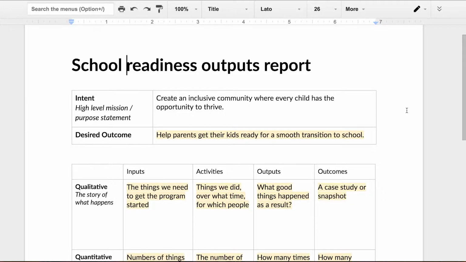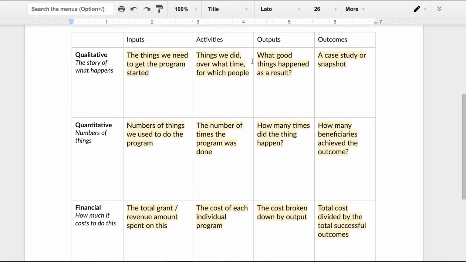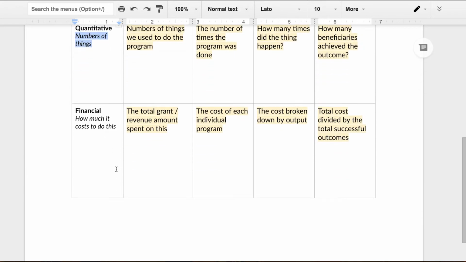Okay, so the stories, numbers, and money stuff under each column will help us cut up the complexity and make it a bit more clear, right? There are 3 methods we'll use to describe the elements of the intervention: qualitative, quantitative, and financial. Qualitative things are descriptive, like stories and case studies, whereas the quant stuff is numbers, stuff you can count. And then financials is just money.